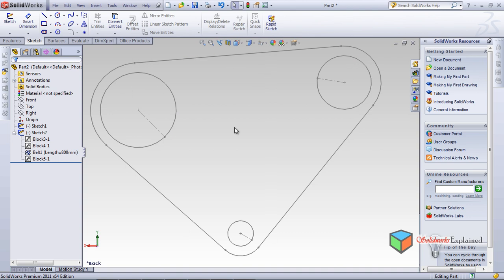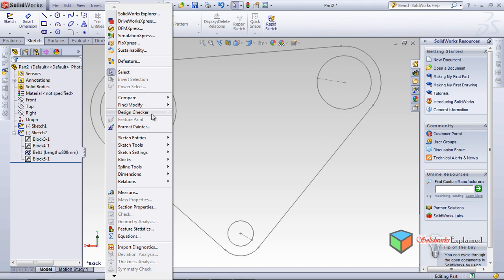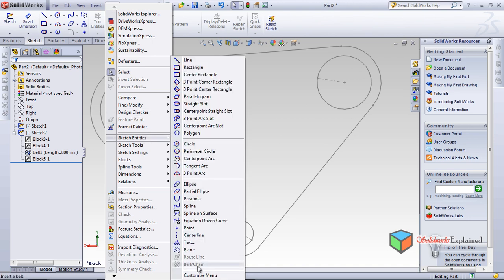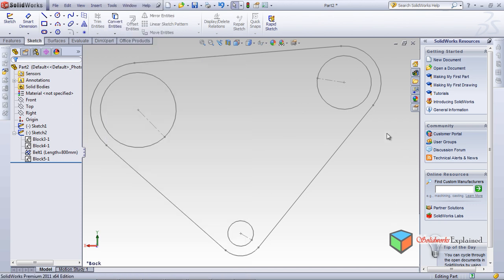So you get the option, again I'll tell you the options: tools and sketch entities, and the last option is belt chain, which is inactivated right now. So in this way you need to make blocks first and then use those options. You cannot directly use those options. So this is how your sketch blocks options work.